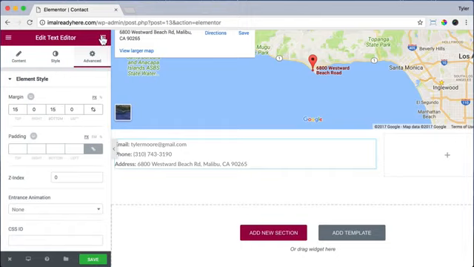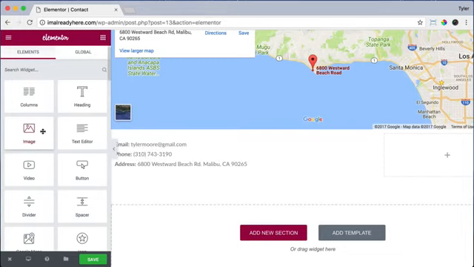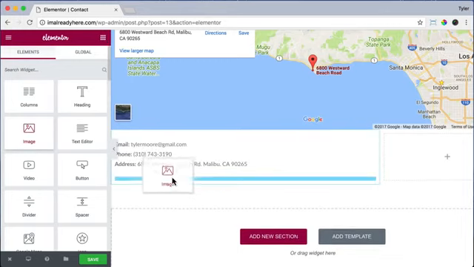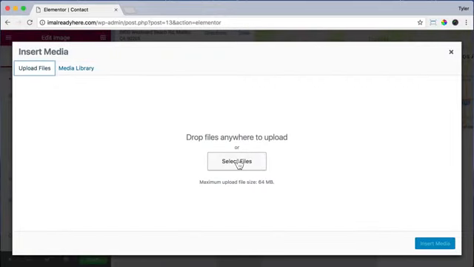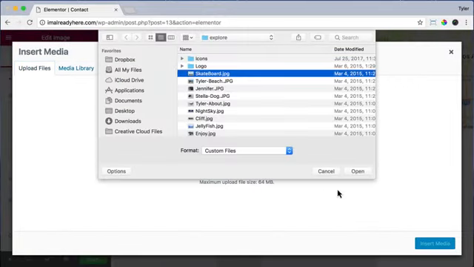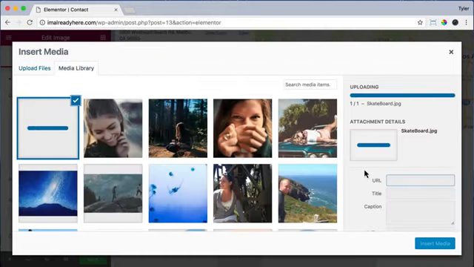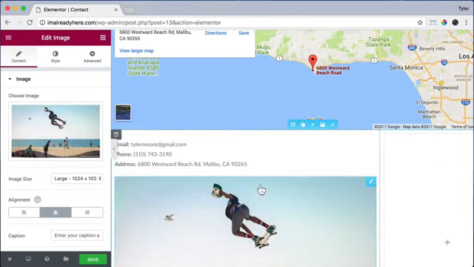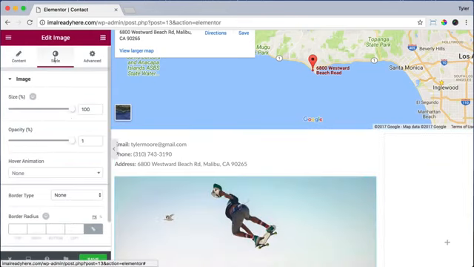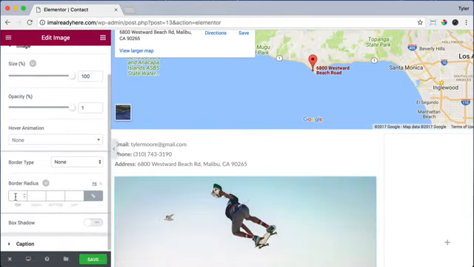All right, then we can add another element. And we're going to drag in a picture right under all of this. And we can choose our picture, upload files, select files, choose our image, press open, wait for it to upload, and insert media. All right, then we can click on style. And let's round the edges of the image a little bit. So let's just put in 5 pixels.